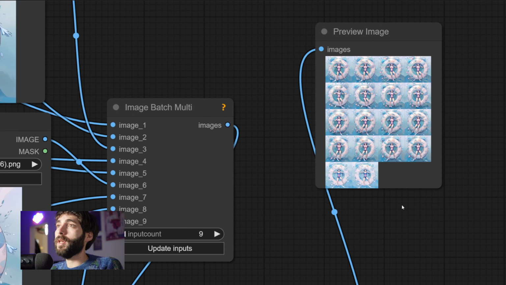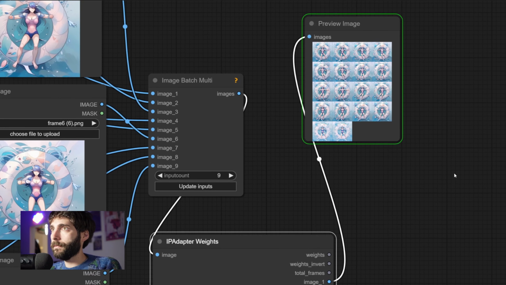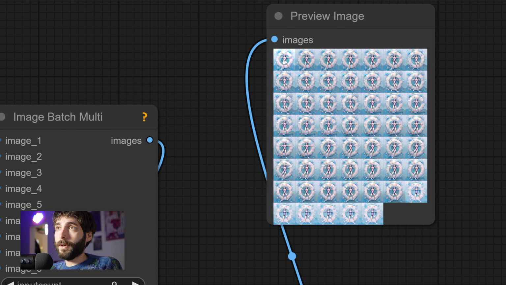Now, if we zoom in, we can see that we are getting each of the 9 frames 2 times. What this is doing is basically replicating each keyframe, but we don't need 2 of each, we need more. So let's say we want to have 6. We're going to go ahead and input 6 here in the frames. If we hit Queue Prompt again, we can see that we now have the first keyframe repeated 6 times, the second one repeated 6 times, the third one repeated 6 times, etc., etc.